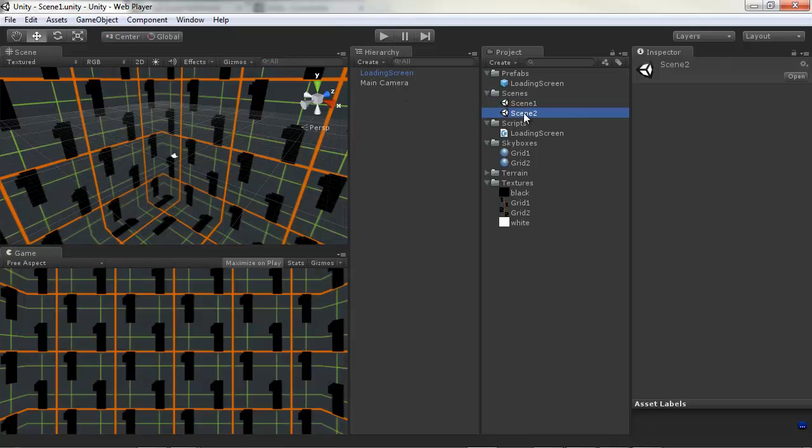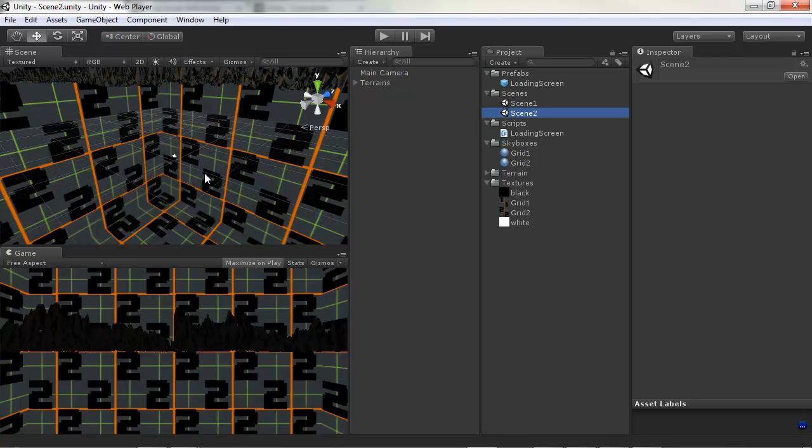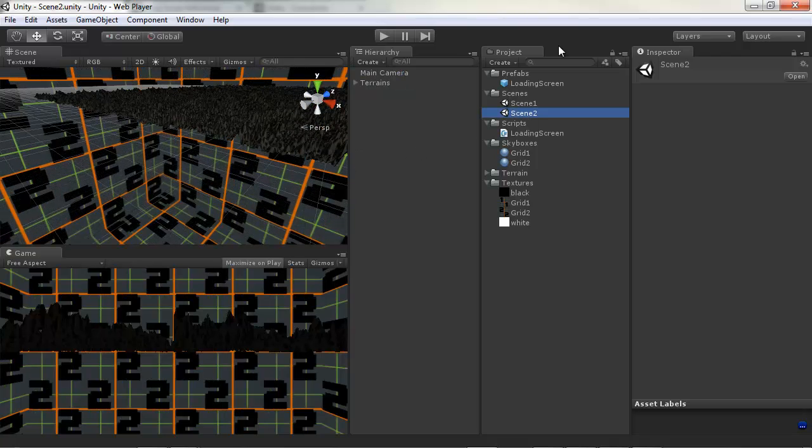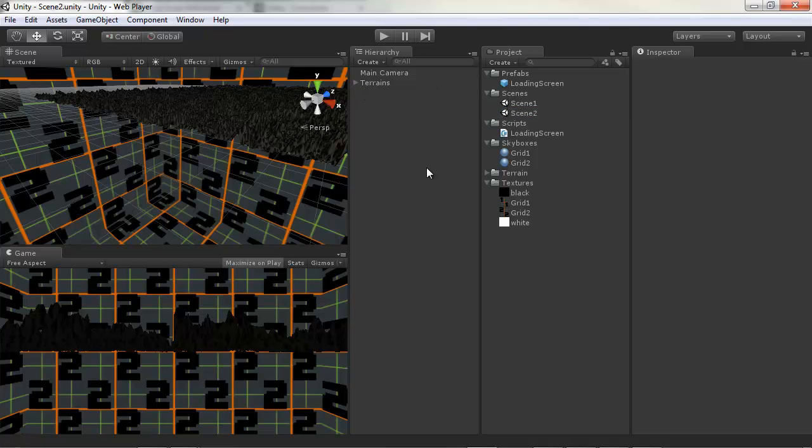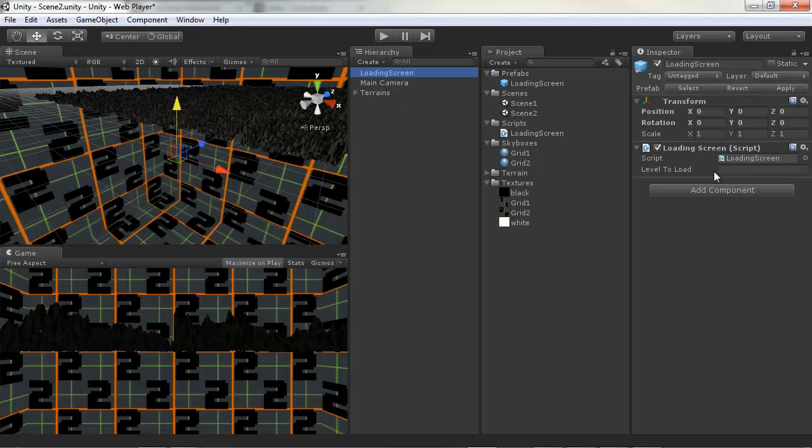So now I just need to switch to scene 2. Like I said, scene 2's just got some extra terrain things in there, so it's a little bit longer of a load time there to kind of reflect what a game might have in its scene. And I'm just going to go ahead and drag that prefab there. I've already got my script associated. I just need to change the level to load to scene 1.